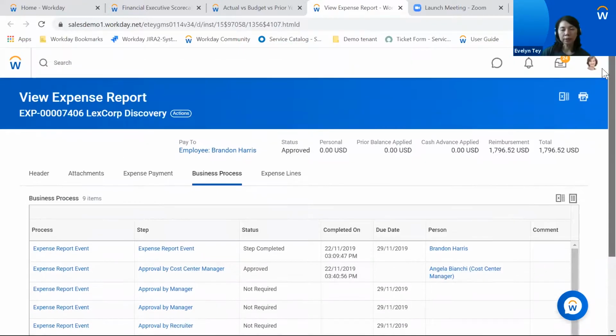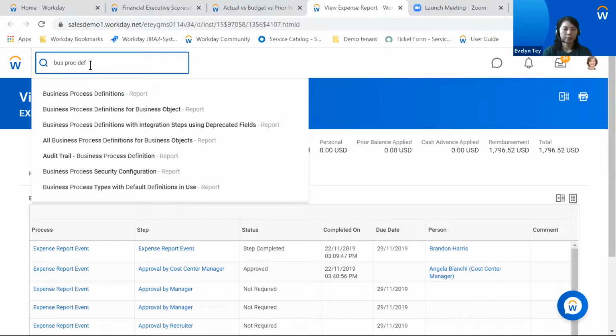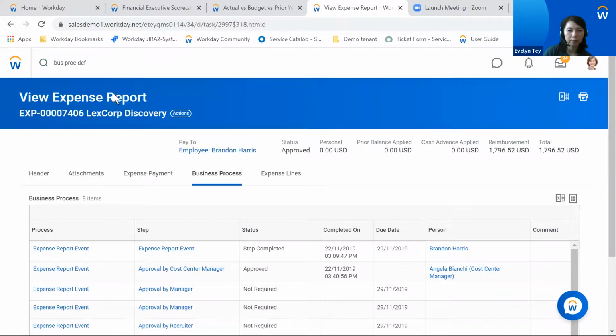All right, so this is a business process. What we're going to do right now is go in and take a look at the detail of this business process. So we're going to search for business process definition. I do a quick search by just typing a few characters of the task that I'm looking for, and the system will suggest business process definition or maybe audit trail on the business process. So I'm just going to go into the business process definition.